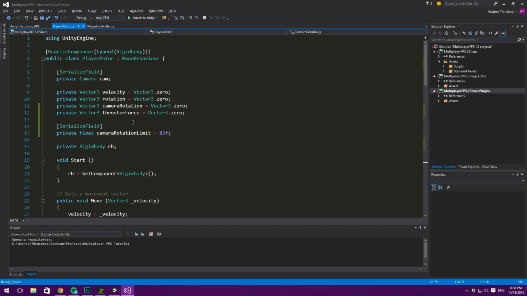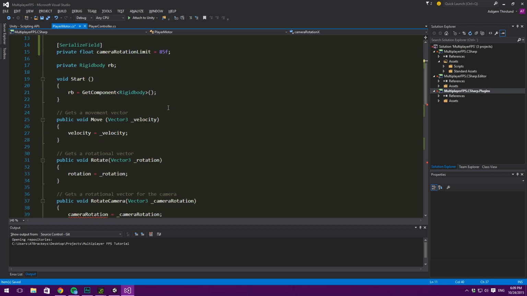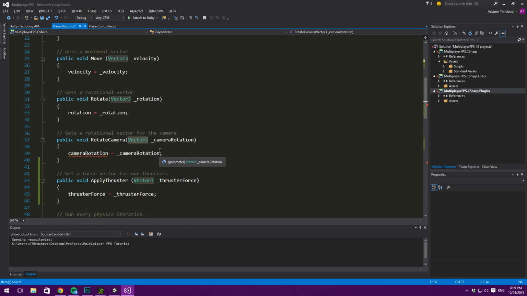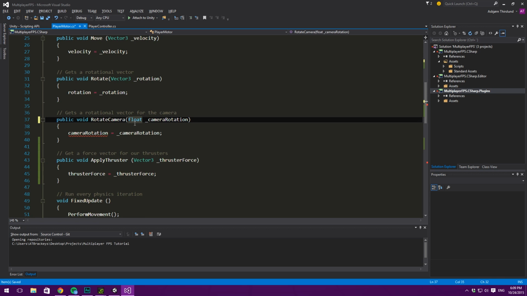So if we just scroll up here and change this from a vector 3 to a float, that will allow us to use this as an X rotation only. And we are just going to default that to 0. And we want to change this down here too. We're changing this to a float because that's going to make it a lot easier for us to apply the rotation when not having to think about all of the other axes. So you will see what I mean in a second.